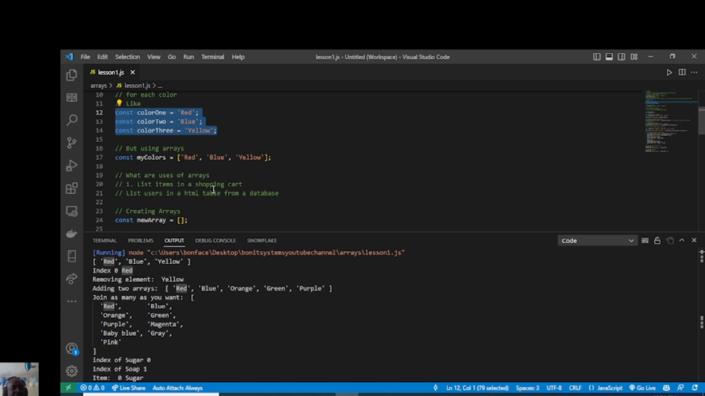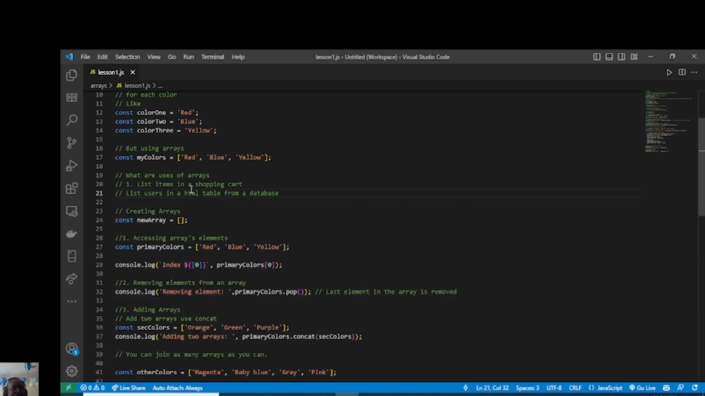What are the uses of arrays? Arrays are used mostly to list items. If you have ever gone to a website to shop, when you look at a list of things, those things are basically grouped into arrays. Or if you are displaying items in a table, an array helps you to display it easily when you have everything grouped together.